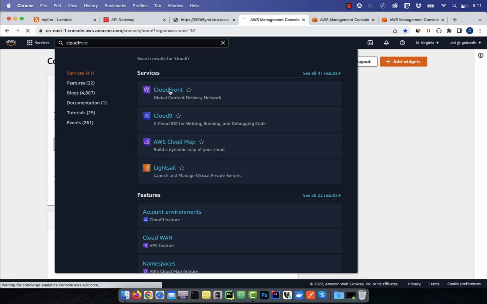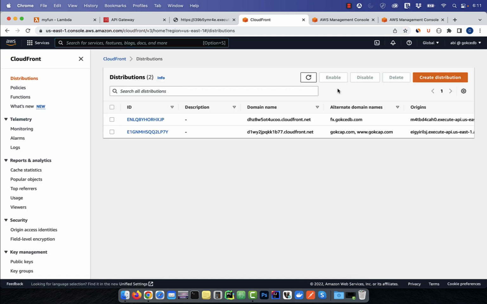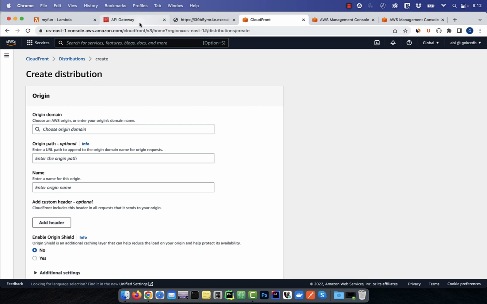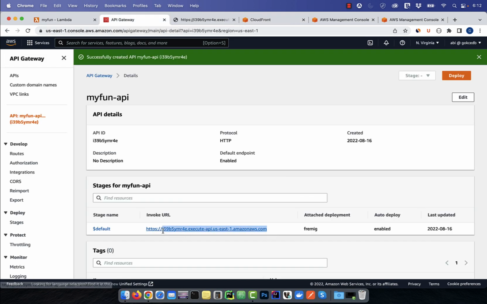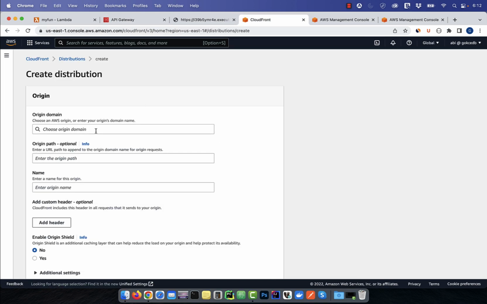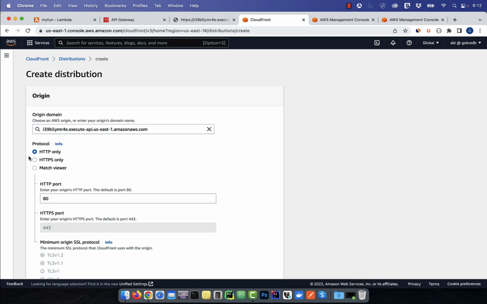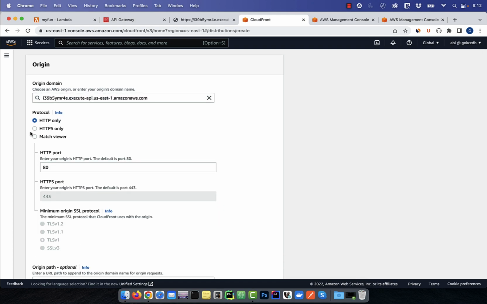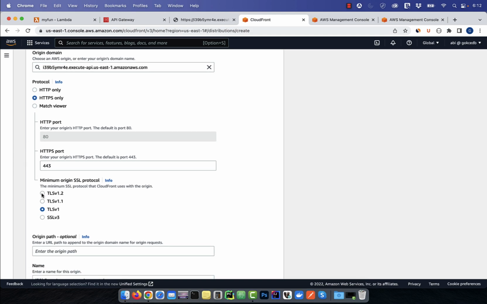Navigate to the AWS console and search for CloudFront. Click on Create Distribution, then copy-paste the invoke URL to the origin domain text box. I'm going to select HTTPS for protocol and TLS 1.2 for SSL.